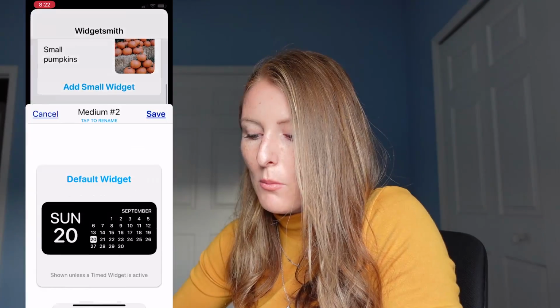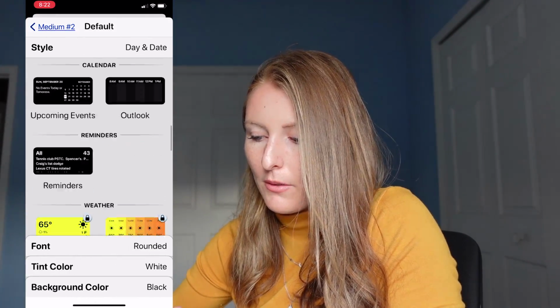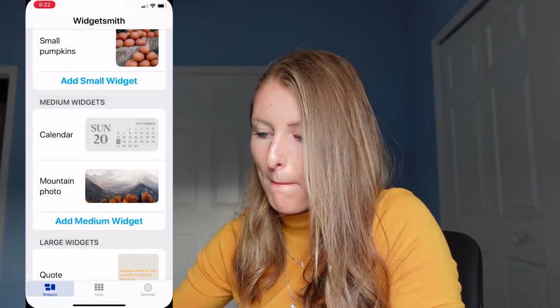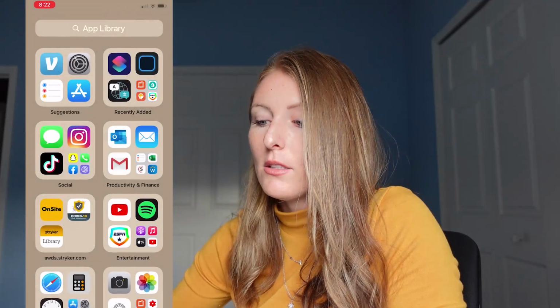Let's add one more medium widget and let's make it a photo. Now we're looking good. So now let's go to our home screen and let's start building things. I can already tell that the background I chose isn't really gonna fly.